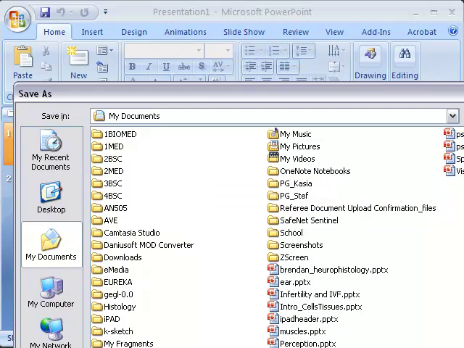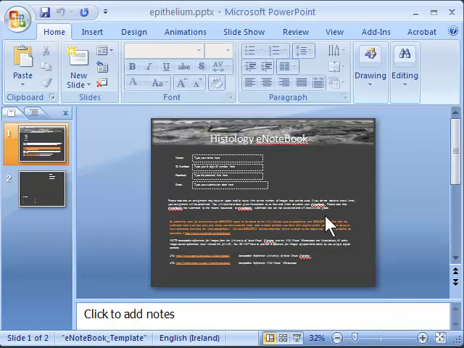I'm giving this one the name Epithelium. And now you'll see the name in the status bar has changed to Epithelium PowerPoint.